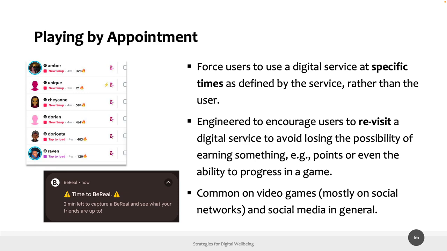And the other very recent example is BeReal, right? Are you using BeReal? Yes. Okay. So if you take your smartphone here, you know this social network, Time to BeReal. So you are forced to post something, a picture, every day at a specific time decided by the platform.